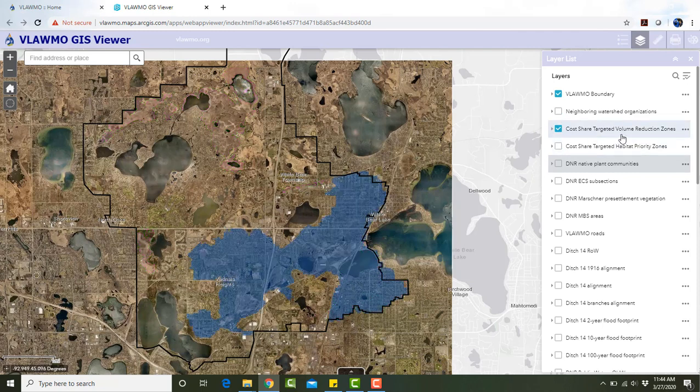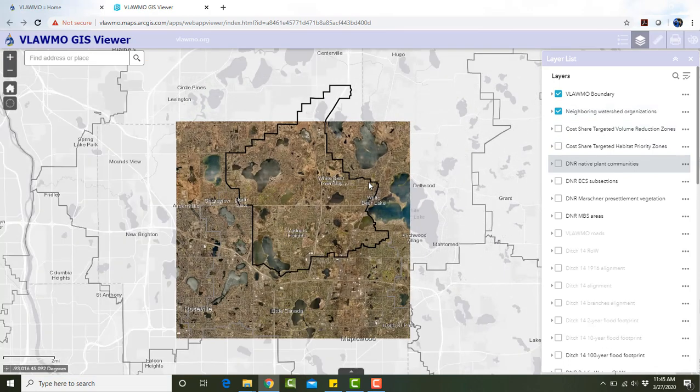We have the targeted volume reduction zone. This is a priority zone for reducing stormwater runoff. By creating more storage on the landscape, we can accomplish this goal, and our cost share program, again, will incentivize that. We have our neighbor watershed districts, which you'd have to zoom out to see.